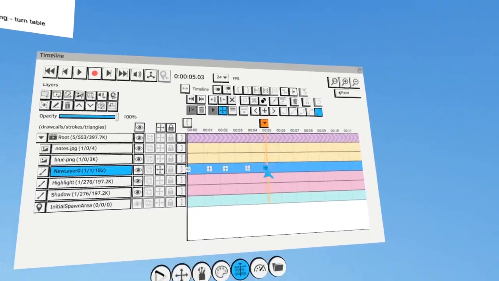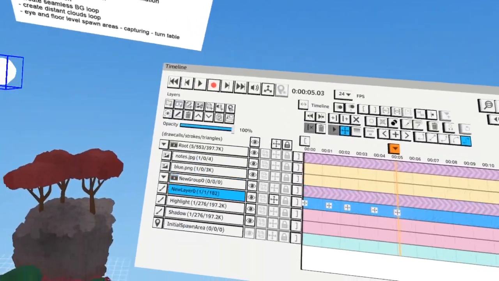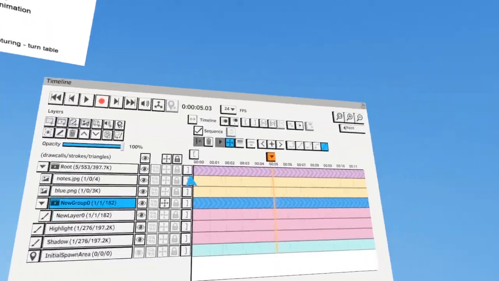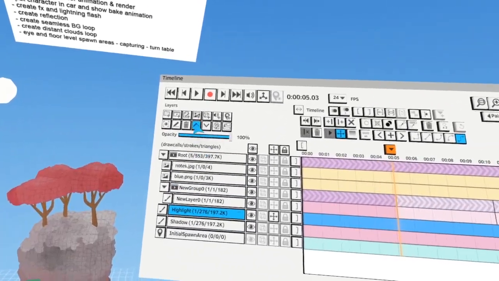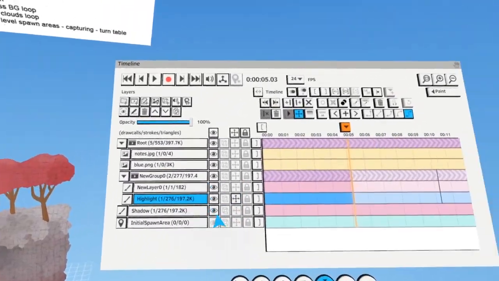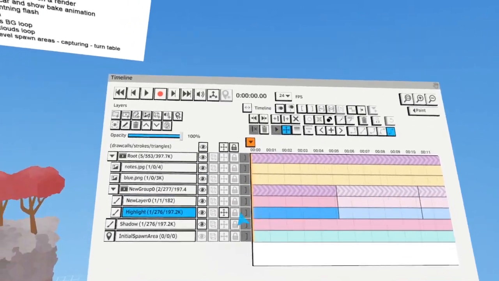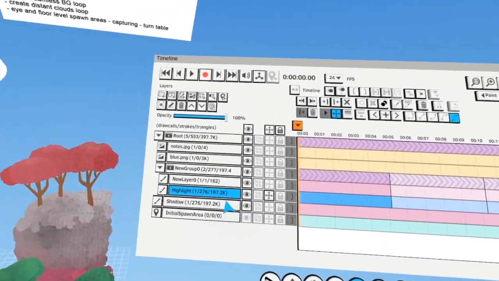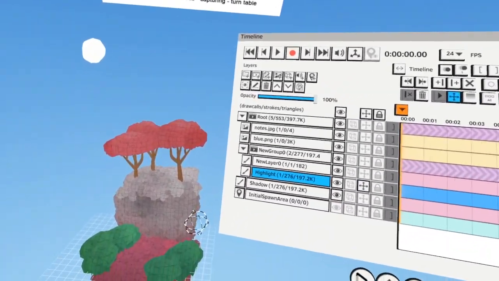And you guys might think, oh, but Goro, it's not a light source. It will be. Just trust me. So I'm going to put this in a sequence, loop it. I'm going to put the highlight in a sequence as well, in the same sequence. So what I'm going to do is create a keyframe here for the highlight.